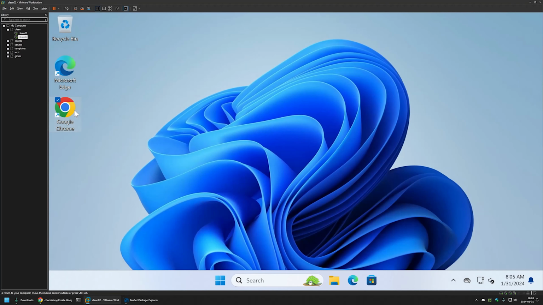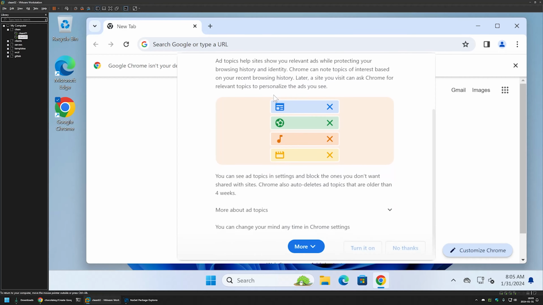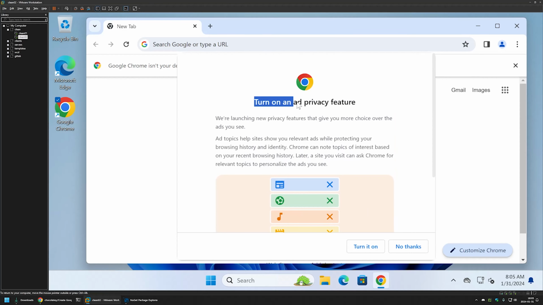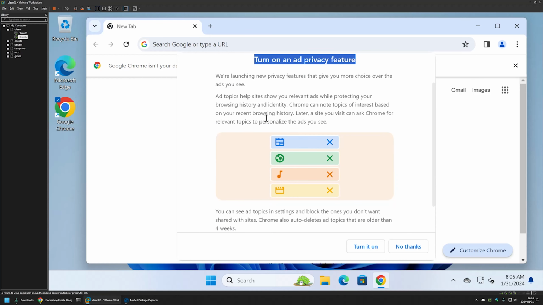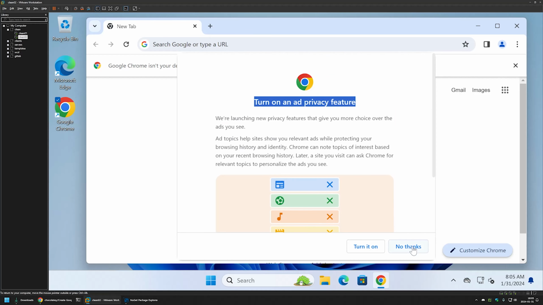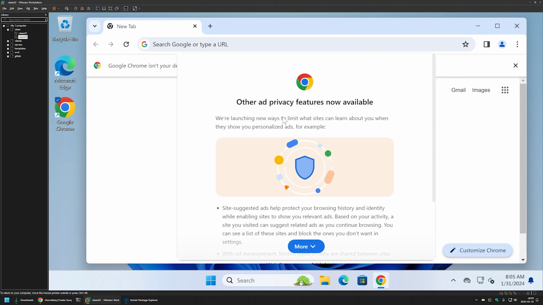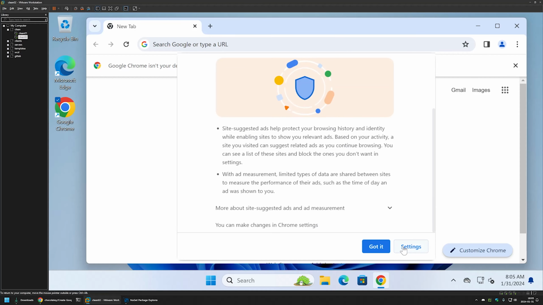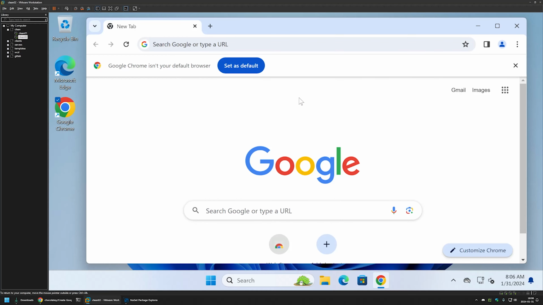If I close it and reopen it, we get this annoying message right here about the ad privacy features. And we need to click no thanks. And that's basically it. Also click here. And this is basically how Google Chrome behaves by default.